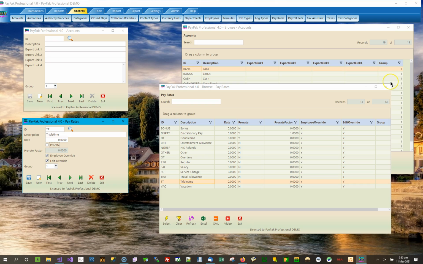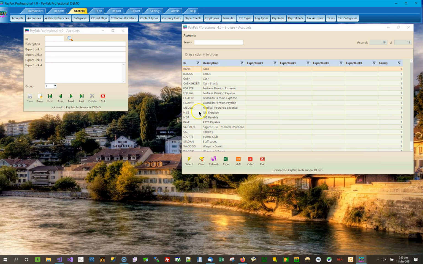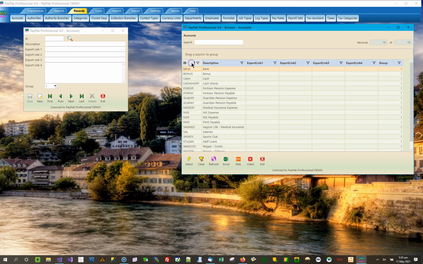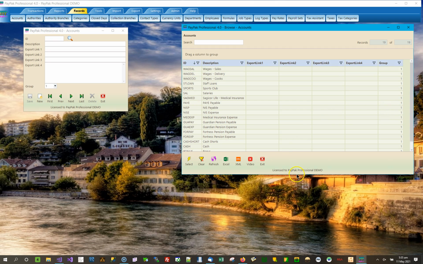access. Now, let's close the pay rates window and concentrate on the accounts for the time being. Right? So that closes the pay rates window and the browse window for the pay rates. These columns can be sorted, and if I click on the header of the ID column, you'll see a little arrow, and that indicates that these records are sorted in ascending order. If I click again, it will now sort them in descending order.